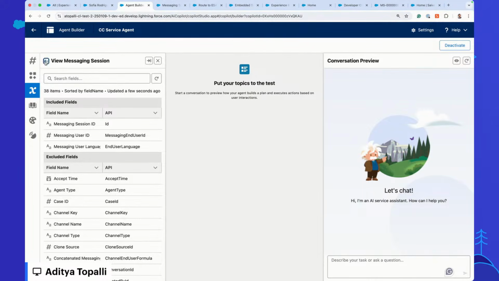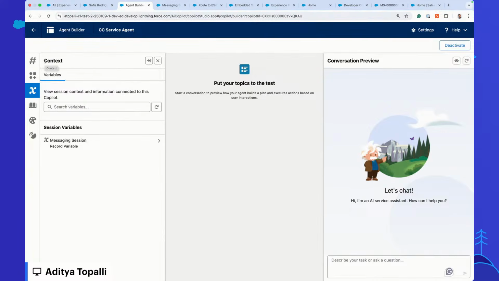But the key takeaway here is that whatever data is stored on the messaging session object is available as context to your Agentforce agents. So that is the second point that we need to remember: an Agentforce agent has context of the messaging session that was routed to it. Now, as you know, if you create custom actions, you can give Agentforce access to any data that you want. But out of the box, in terms of context, messaging session is available to it by default.